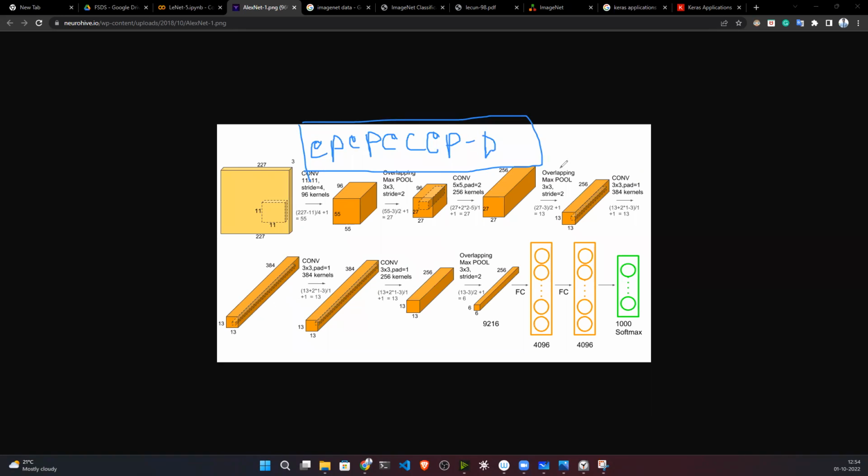Overlapping max pool means the same thing we discussed, the max pooling, but they have named it in a different way, because in research papers the name always comes with new terms. But the same thing, max pooling only, they are using. Is it clear now, everyone? Just confirm with me.